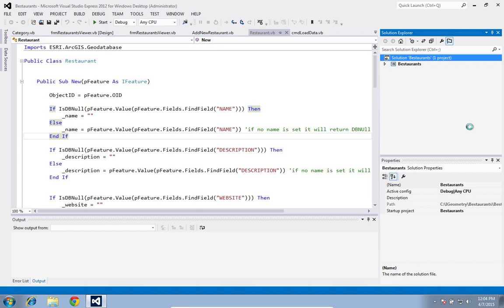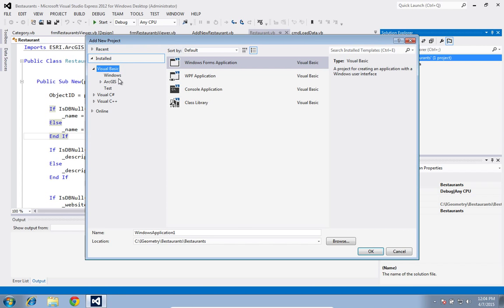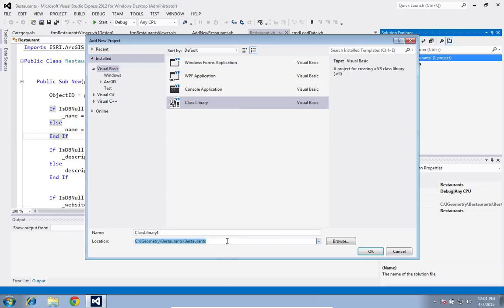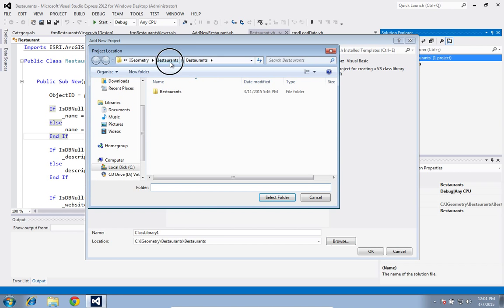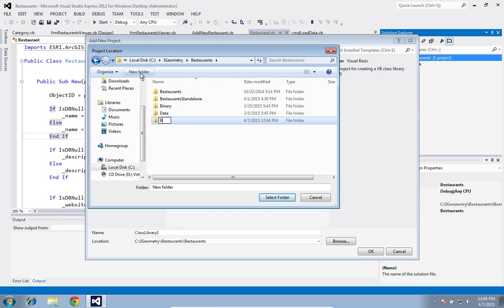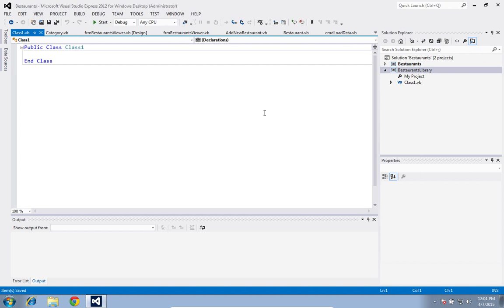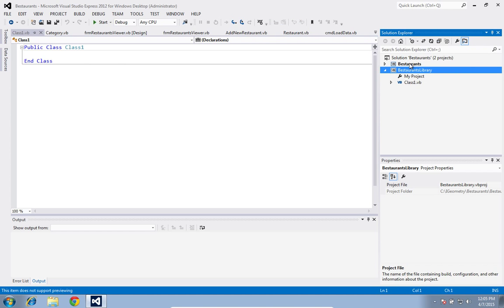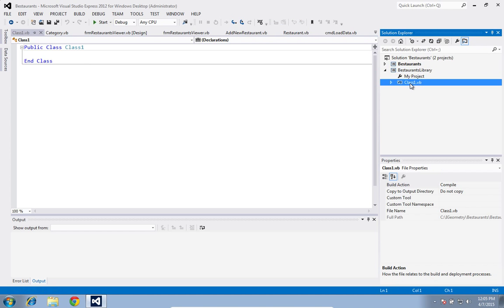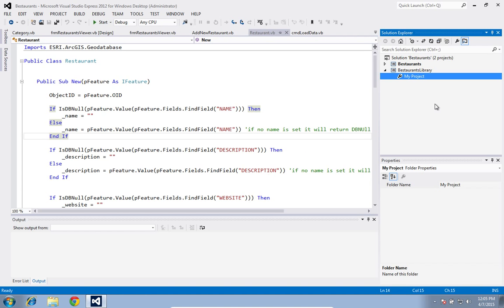New project. What do I want to create? I want to create a Visual Studio class library, and it is in the Bestaurants. Let's create a folder for it. Bestaurants Library, and of course we're gonna call it Bestaurants Library. It doesn't have many classes as a start. Just delete this one. This is the default class.